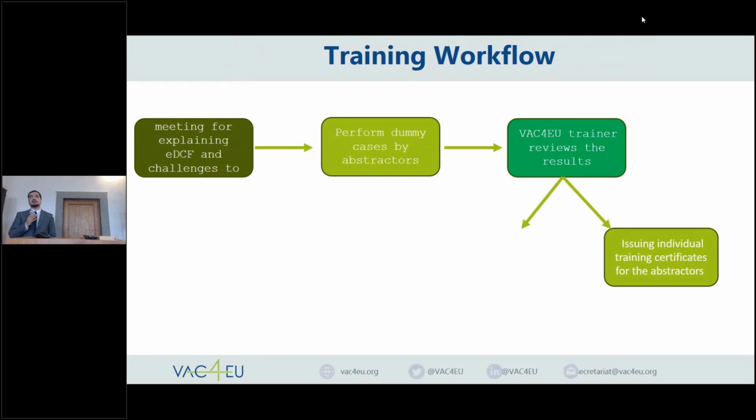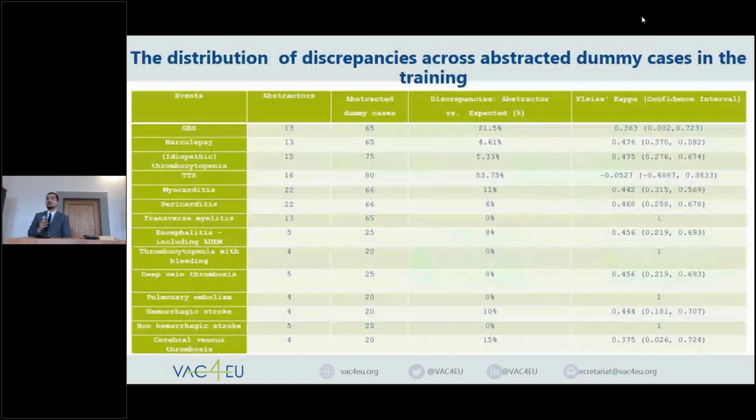start real case validation. Otherwise, if we find significant discrepancies, we ask abstractors to attend an extra meeting to discuss their problems. And they need to perform extra dummy cases to be sure that they are now completely aligned with our guidelines and approaches. Then they can start with the real case validation.